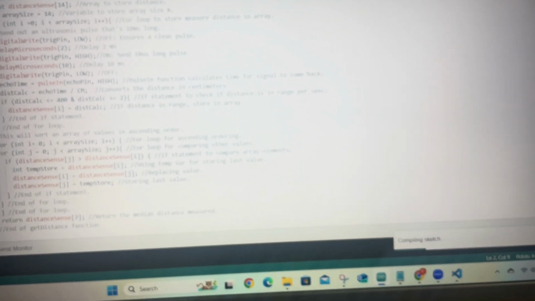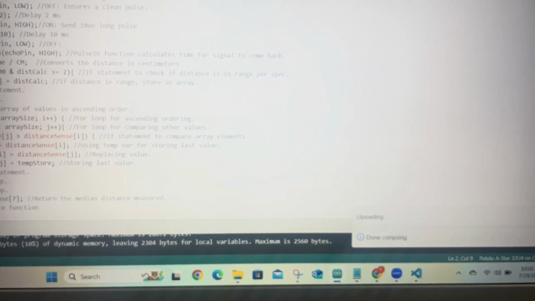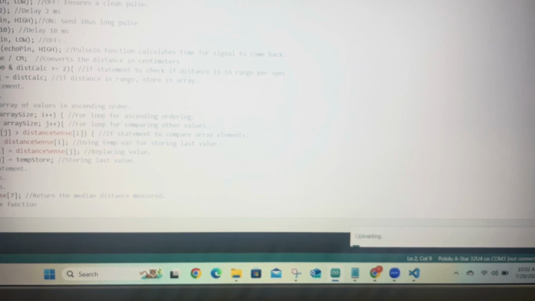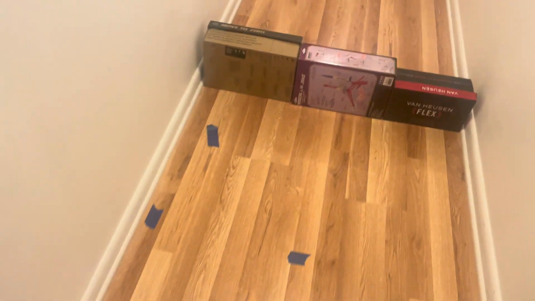I will upload the program to my robot. Okay, it's ready. Go to the stage, testing environment.